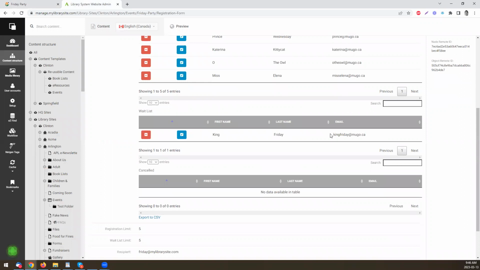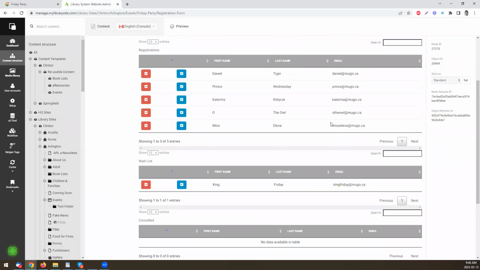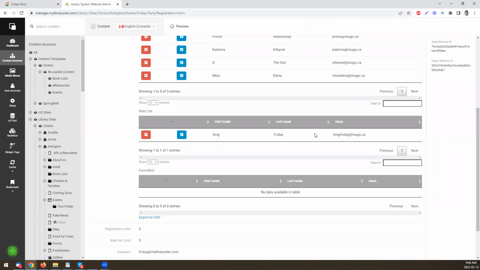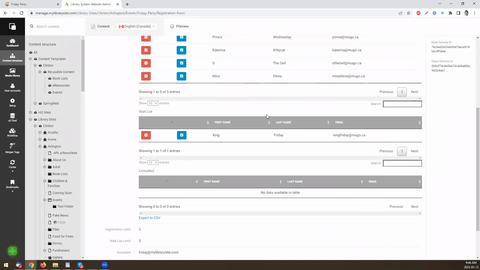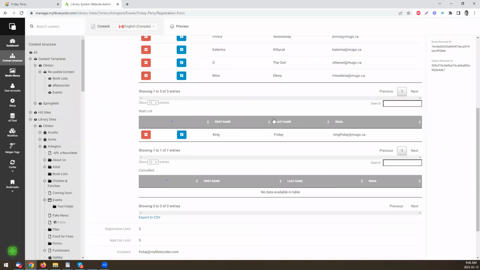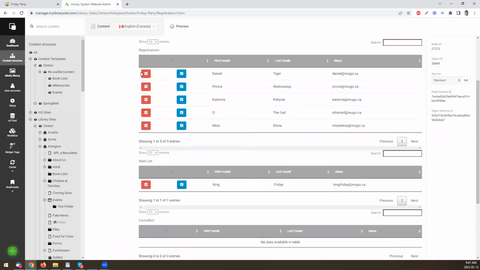So what I haven't shown here is the email confirmation that you get. So when King Friday registers, King Friday is going to get an email that says you are now registered onto the wait list. Similar to someone who got registered on the main list, it'll also have a cancellation link, so you can remove yourself from the wait list. They might also want to call in, so you can come to the back end and remove them. But if they click the link in their email, they can remove themselves. If they call in, you can just press this button, which I'm going to show you actually.